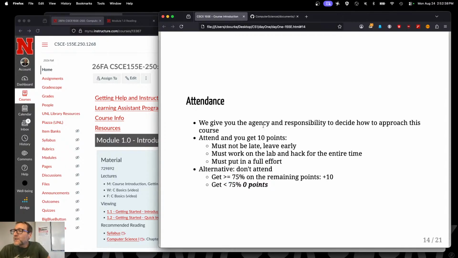But you have the agency and the responsibility that if you can demonstrate that you don't need to attend in order to get a good grade, 75, like even a marginal grade, then we're going to say, all right, you don't need to attend then. That's our compact with you, our agreement. So there's the attendance policy. Attend and you get the points. Don't attend, but still do well and you still get the points.